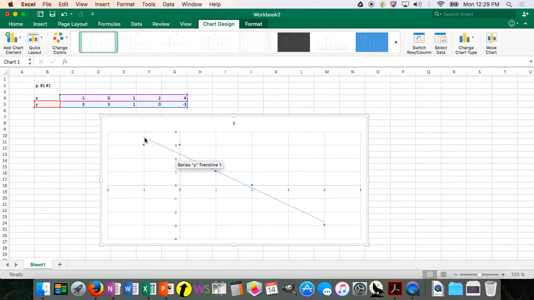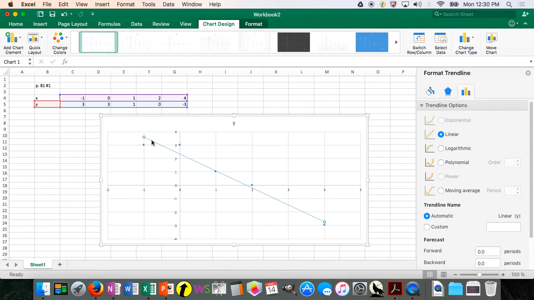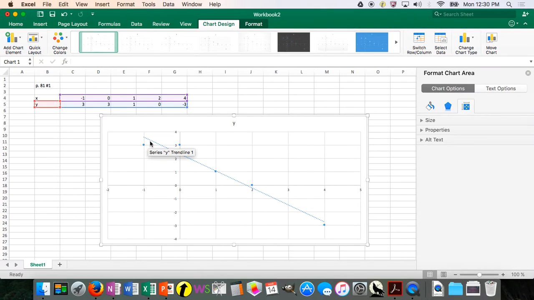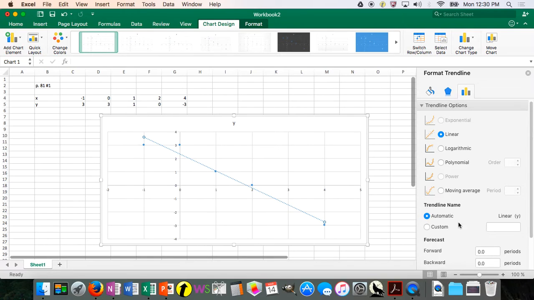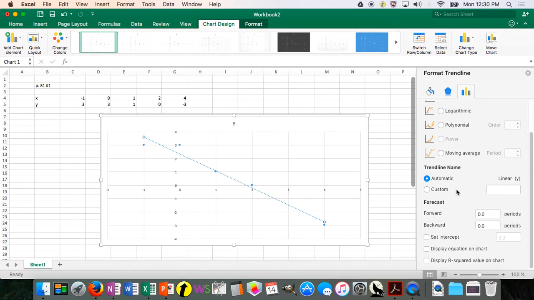So bam, it draws the trend line. That is the line of best fit through those points. And we're almost done. Now what I've done here is I've double clicked on that trend line. Okay, I've very carefully moved my mouse over to the trend line, double click that, and down here in these settings, there's a little box that says display equation on chart, and as soon as I click that, it adds this little guy here.